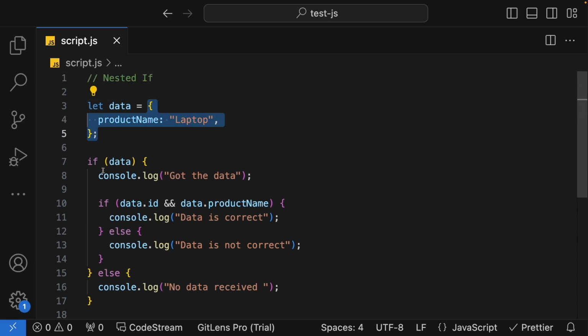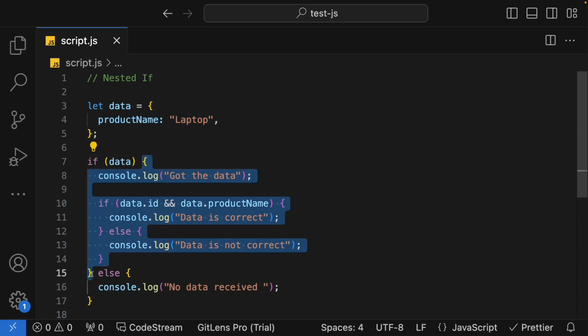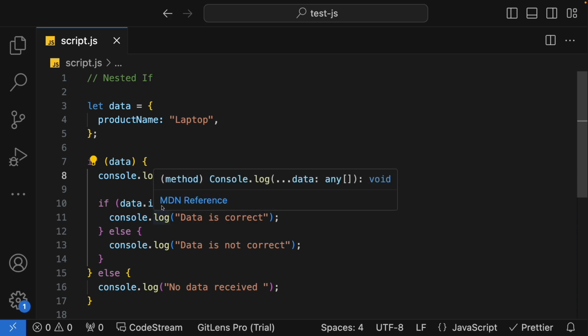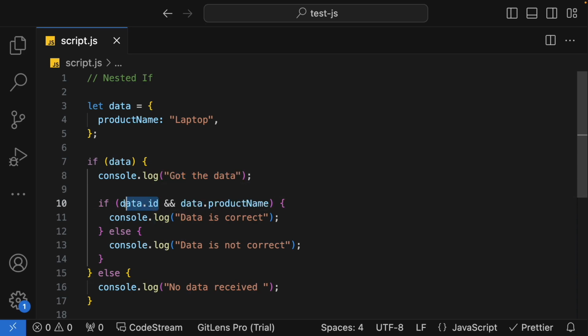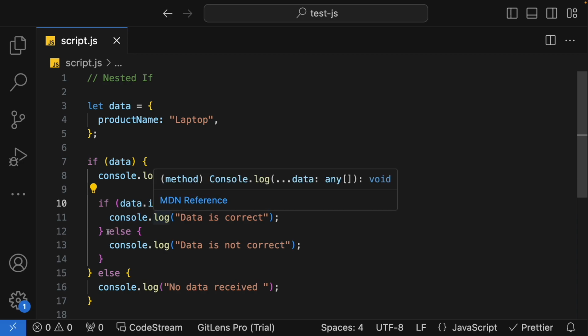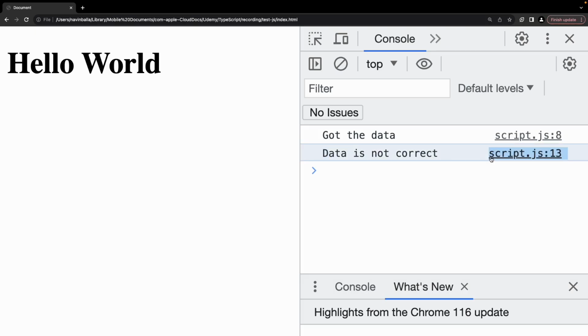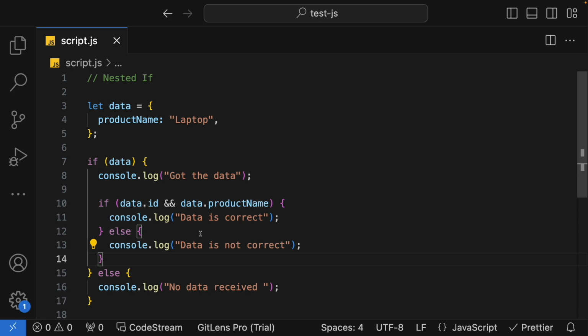Now let's see if the ID is missing from the backend data we are receiving. First, it will come into the if block because there is some data and it will print "got the data". Then it will say false for this ID and true for this, which will ultimately execute the else block, because false and true will become false, and it will print data is not correct.